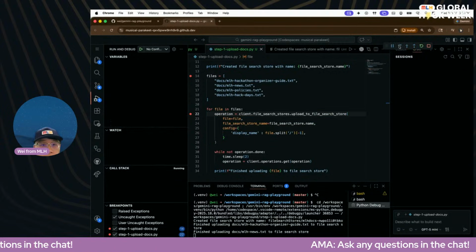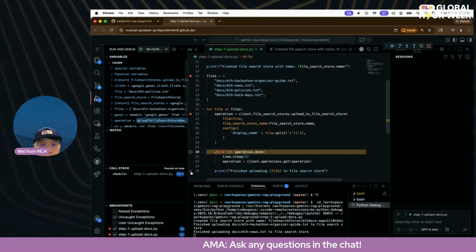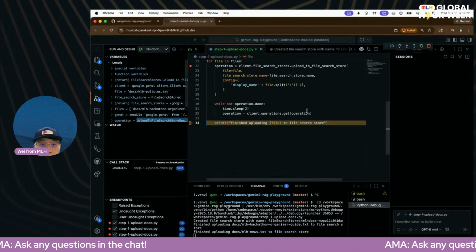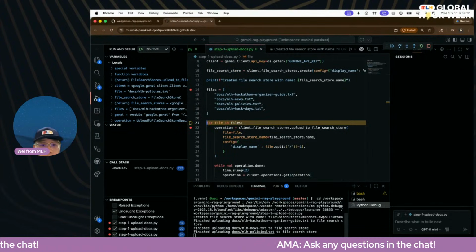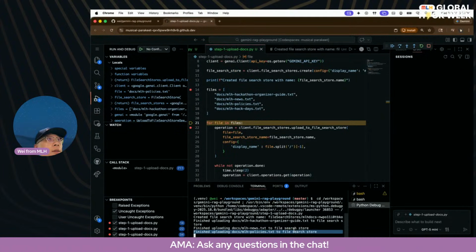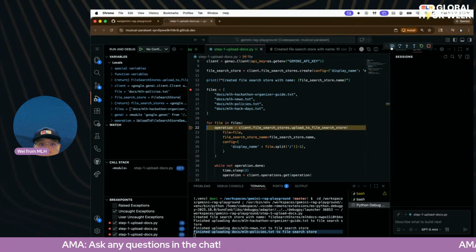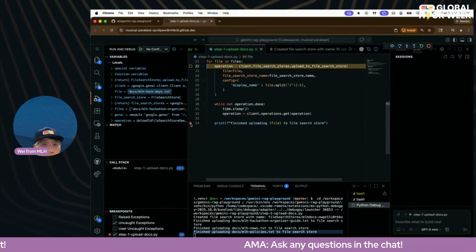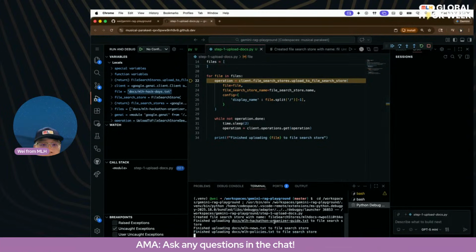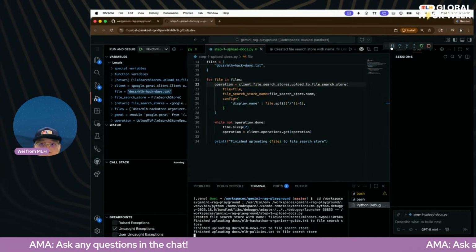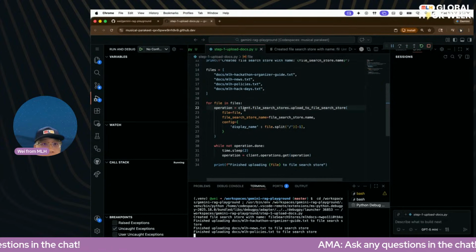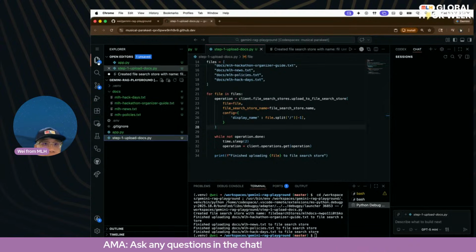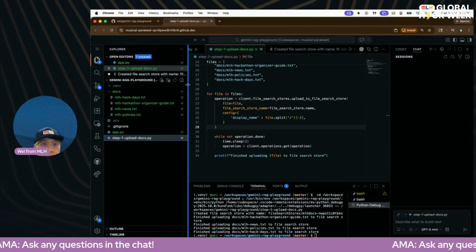I just want to see how that works. Yep. And just like that, the new file, MLH policies, has also been uploaded successfully. We'll keep going. Maybe I'll take away the breakpoints now because we know it works. Okay, and then we'll hit play. And this is going to upload the last file, which is MLH hack days. And just like that, all the files have been uploaded successfully to our file search store.